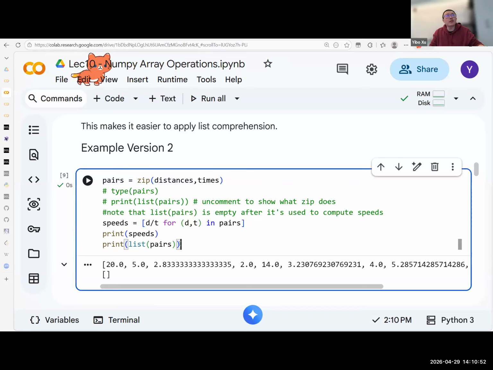Okay, so this is also really special about zip in the sense that zip is a way that you are sort of storing the things in the memory. However, once you iterate the elements, then the elements are going to be removed out of the zip. So at the end, when you iterate everything out of the pairs, then the pairs becomes empty. So the list of pairs is going to be an empty list. This is something really special about the zip that we want to emphasize.